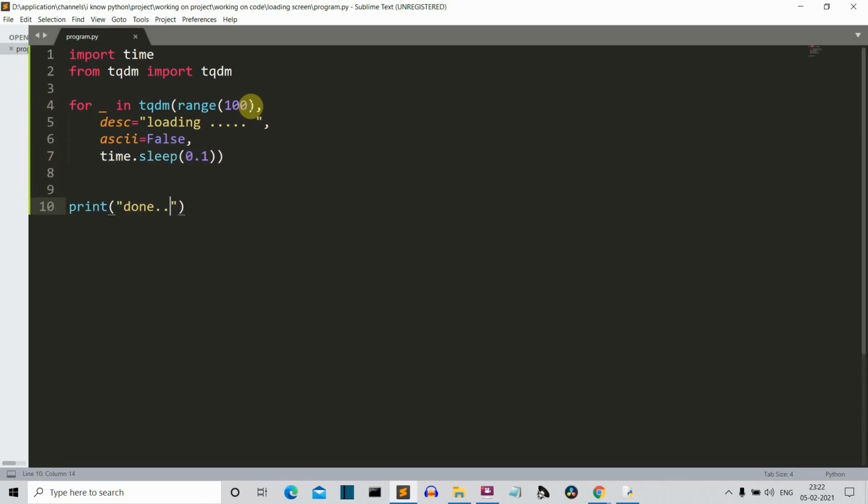Okay, so there are a lot of things written here. Let me start explaining. First of all, we have created a for loop. As you know, a for loop accepts a list or a sequence. So tqdm is returning a sequence. First of all, it will go for the range of 0 to 100 because we know percentage goes from 0 to 100. Now, let me show you the output first.